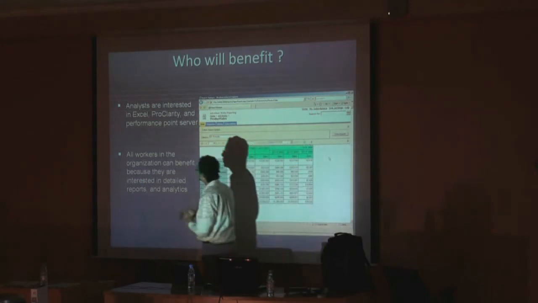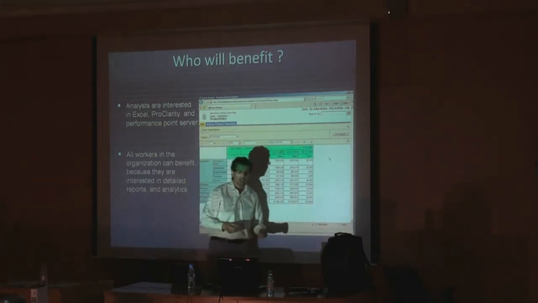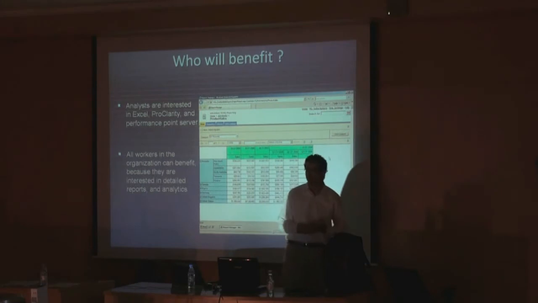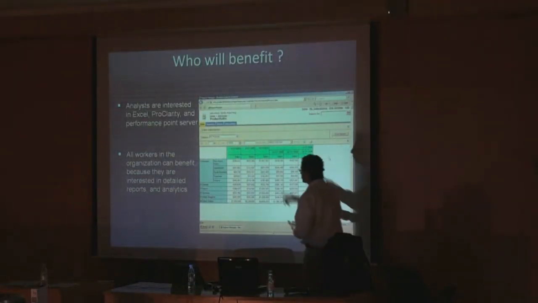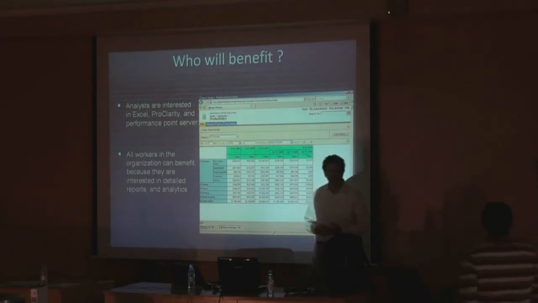So analysts, for example, get Excel data. They might use a tool called ProClarity. I'm not going to discuss this tool right now. Performance Point Server, which some of you might be familiar with.